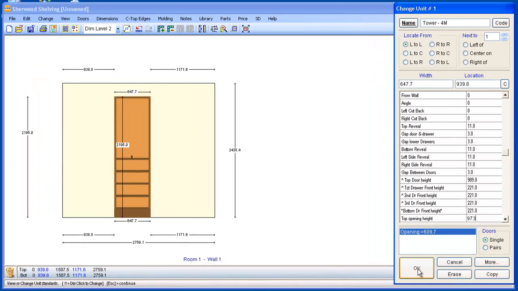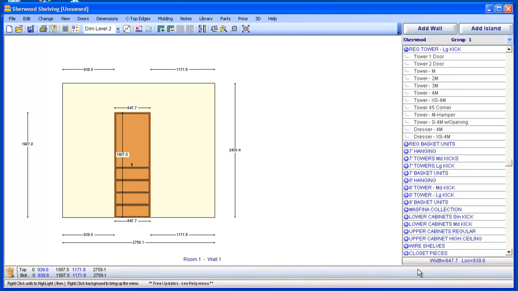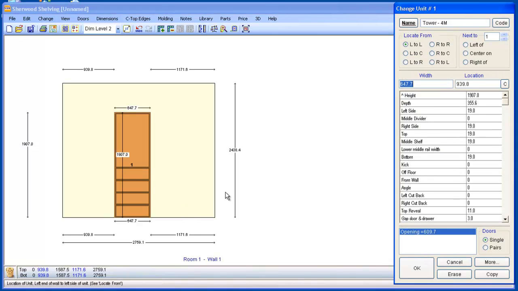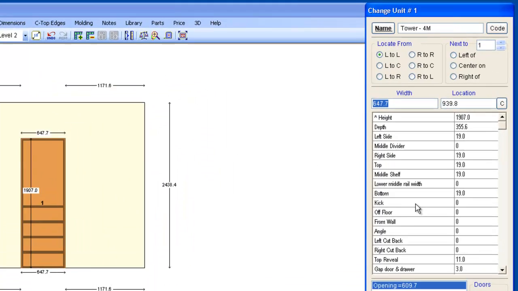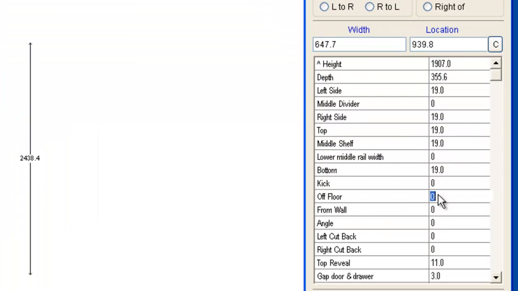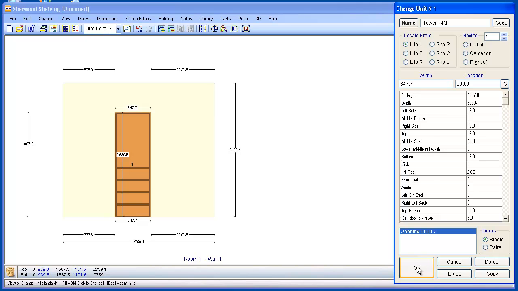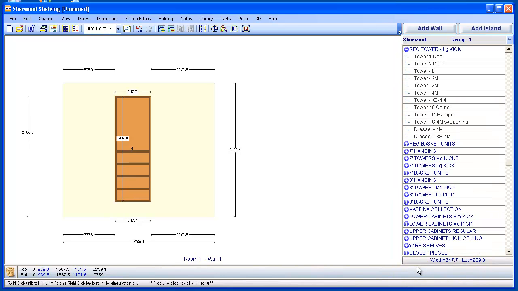And I'm going to go ahead and just press OK, and you're going to notice that the unit is now sitting on the floor. And that's because I didn't put in how high I want this unit sitting off. So let's open up change unit again, and off floor we determined that it's going to be 288 millimeters. That was the closest we could get to the 12 inches. And there we have the unit now. We've shrunk the top opening, and we've left all the drawer sizes correct.